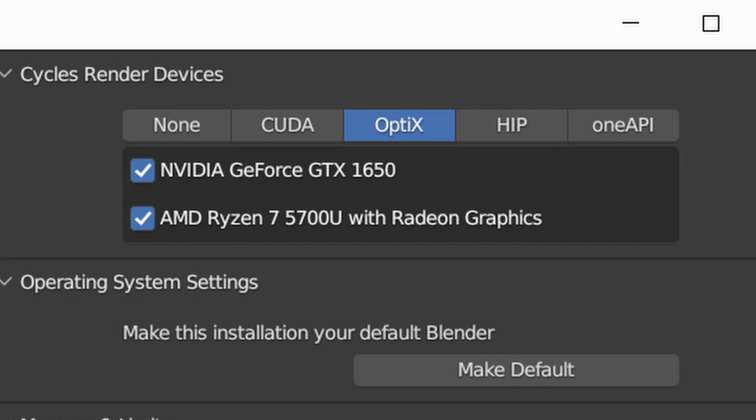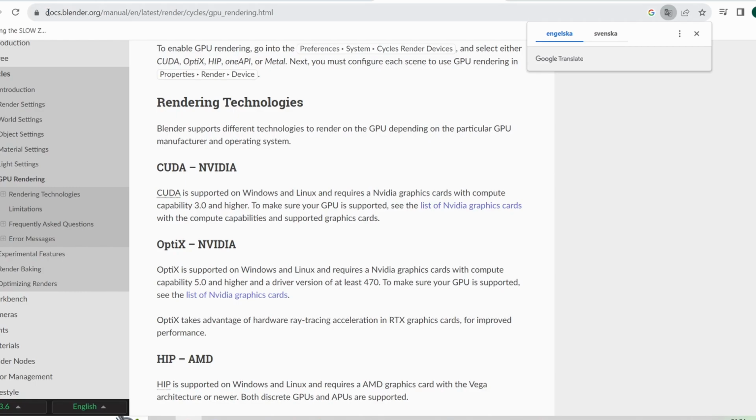If you have an RTX graphics card, OptiX will be your best option. If you suspect your GPU may not be suited for Blender, go into this link and see if your card is listed there. Optimizing the scene.